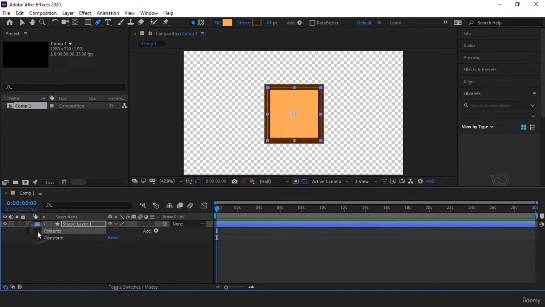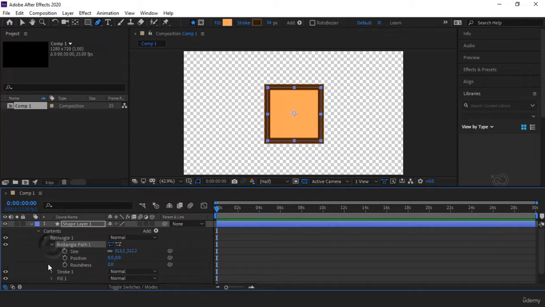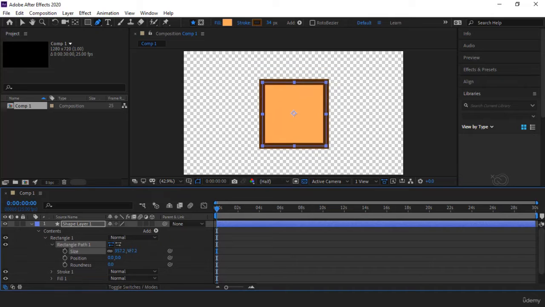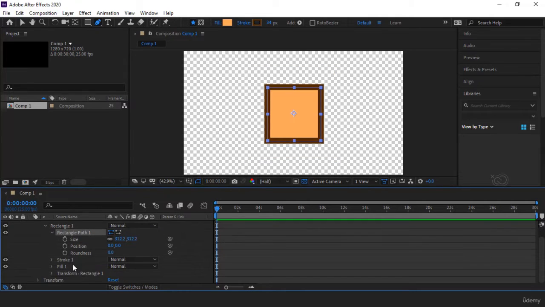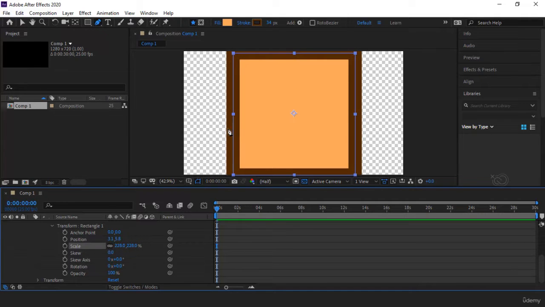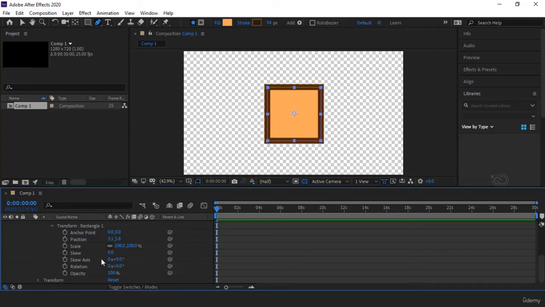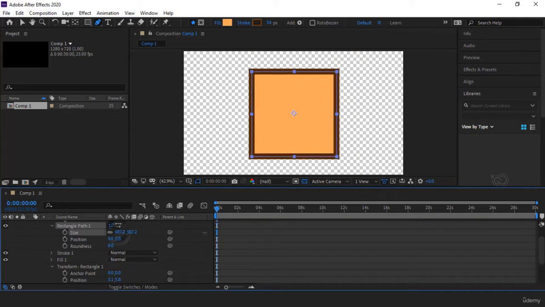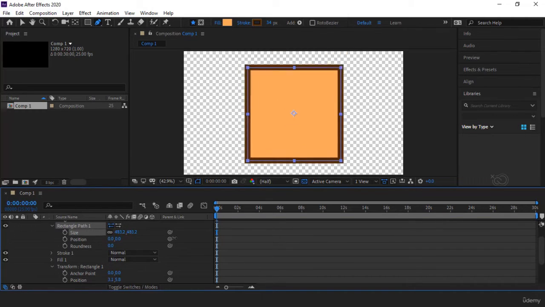When you open content, there is a rectangle and it's this one. In the rectangle, I have fill and stroke I have explained about before. I open the rectangle path. You can change its size. The difference between size and scale is that if you increase the scale, the stroke's thickness will increase as well. But when you increase the size, the stroke thickness won't change.